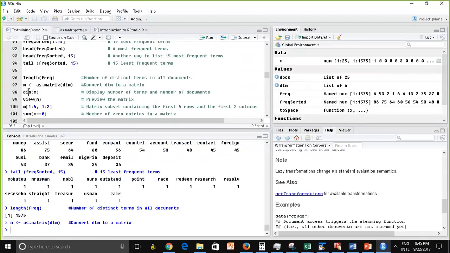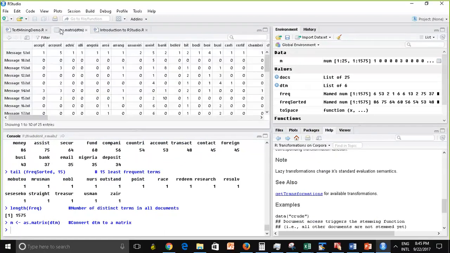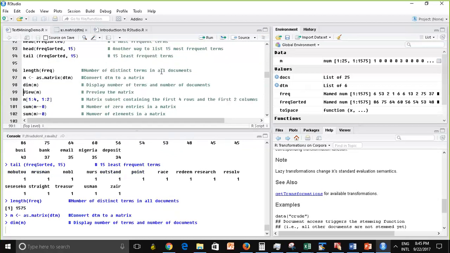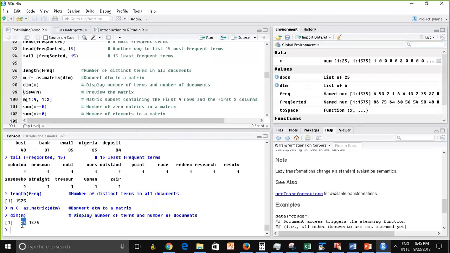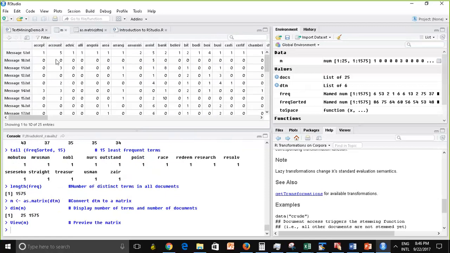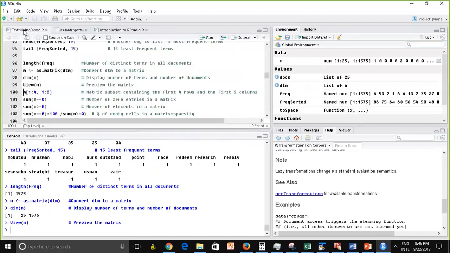Here I can display the number of terms, because remember that's a matrix. So now I can show the dimension of this matrix. This is going to show me the dimension. The first dimension is the number of documents, and the second is the number of terms. View M is going to show you the tabular view. So this is how your matrix looks, and it's going to take a little bit of time to load. On the slides, I put a subset because it's a large matrix. All right, so now here I can also preview a subset.